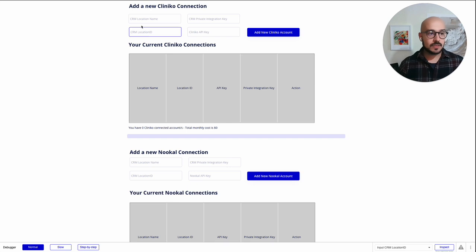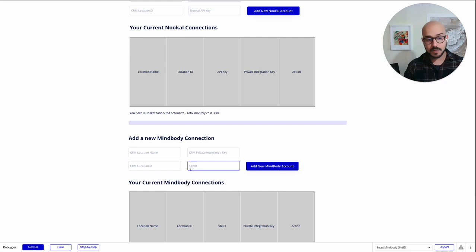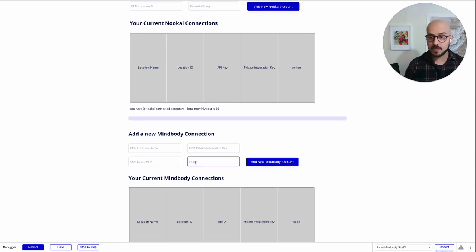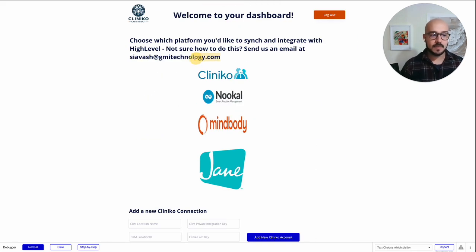All you need to do is add a bunch of fields from your high level, which I'll show you where you can get. Then depending on the connection you're making, for Clinical we need the Clinical API key, which you can simply grab from your Clinical account. Same with NuCal. For MindBody, we need something else called site ID. If you don't know how to find them, you can just email us and I'll shoot you a Loom video and you'll be able to grab that.